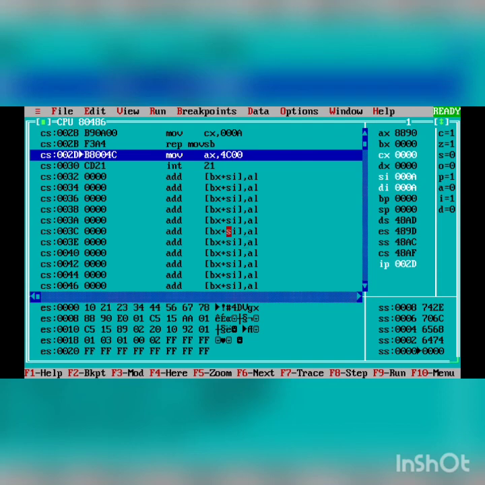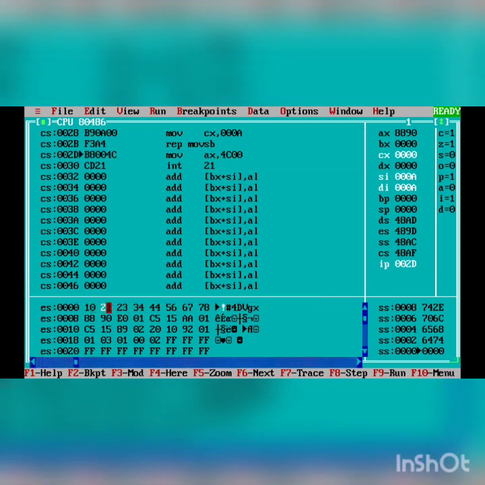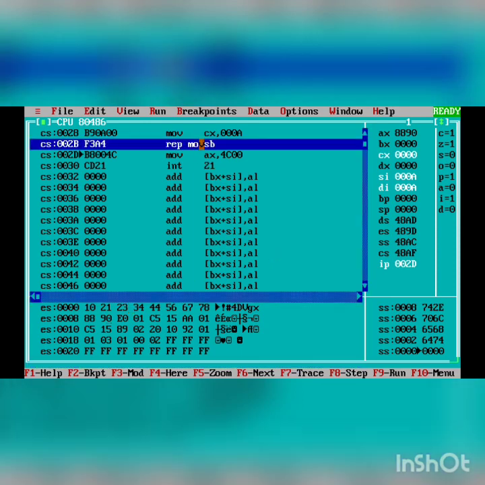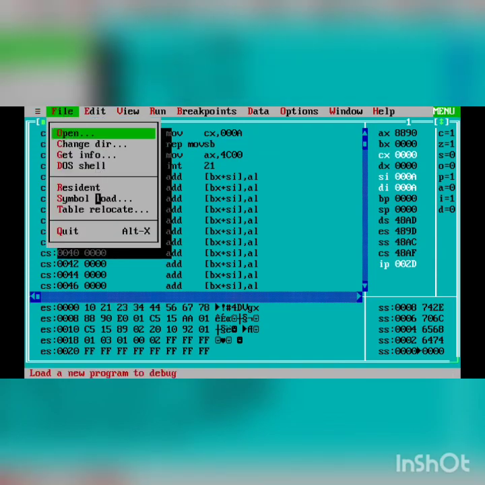So here we can see our elements 10, 21, 23, 34, 44. There are 10 elements which we have sorted: 56, 67, 78, 88 and 90. These are the 10 elements which have moved to the extra segment, and they are in sorted order. So here we can say that our sorting implementation has been done correctly, and then we have transferred these sorted elements to the extra segment. So this is how we can perform the sorting.